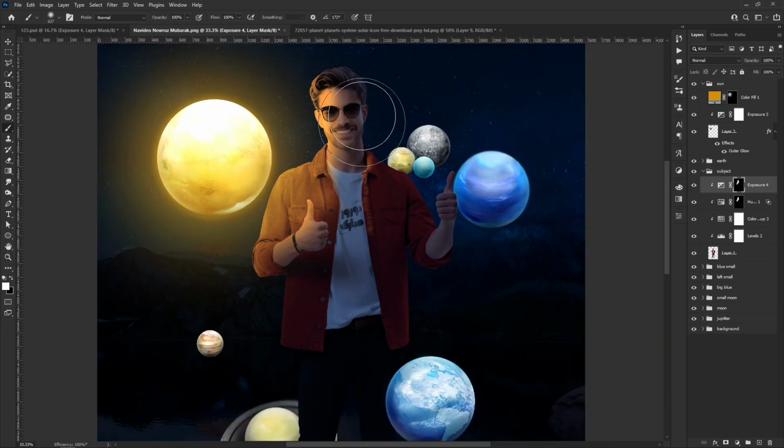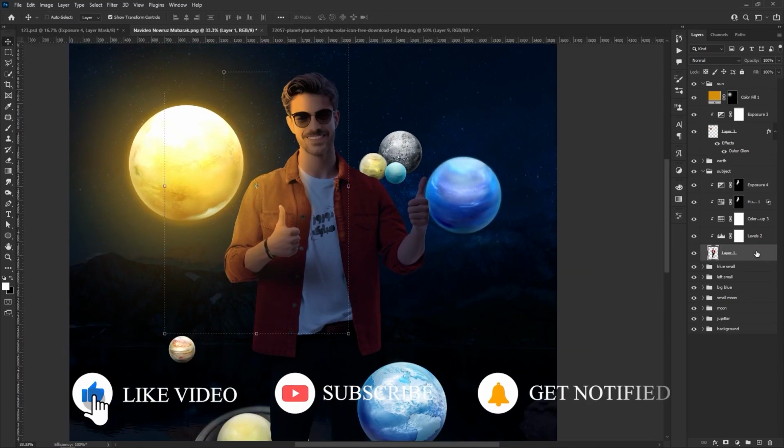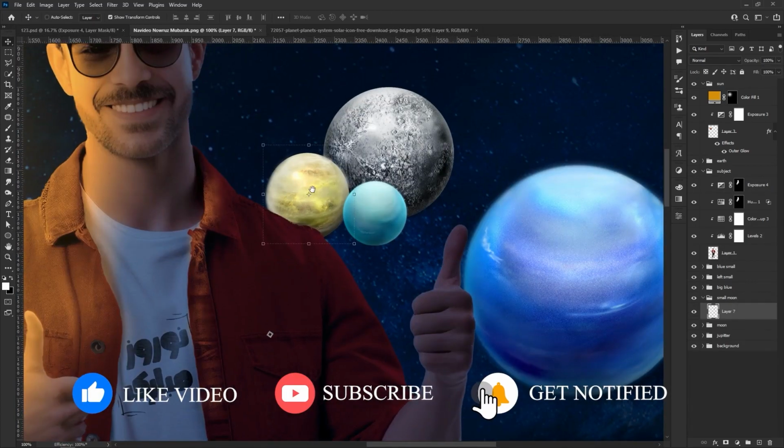It is time for adding exposure adjustment layer highlights and shadows to every one of the planets. Let's check it.